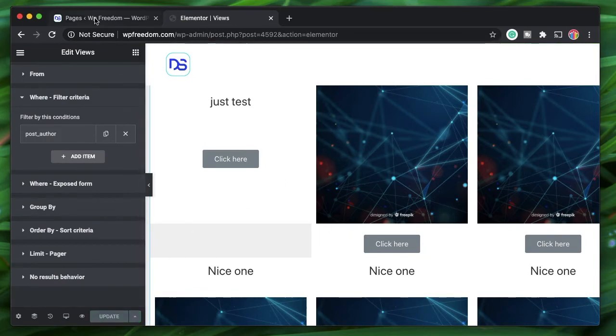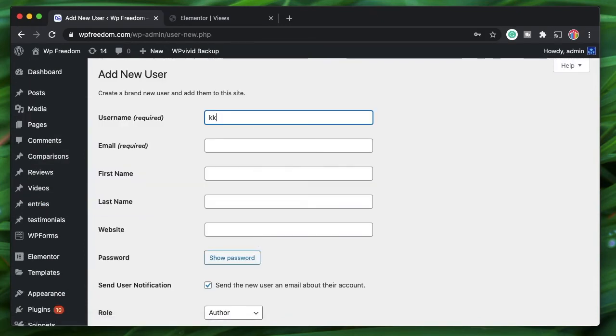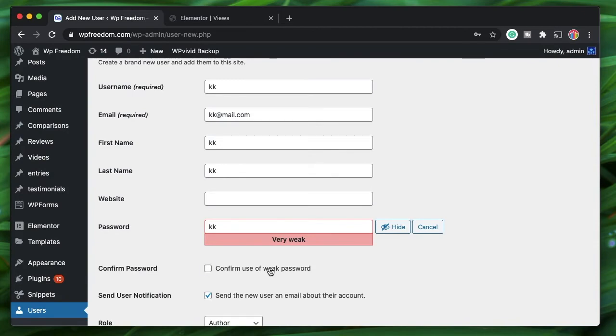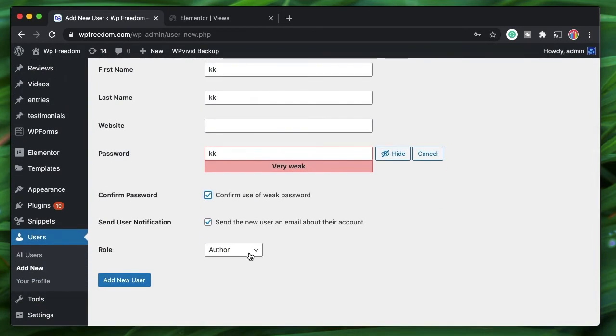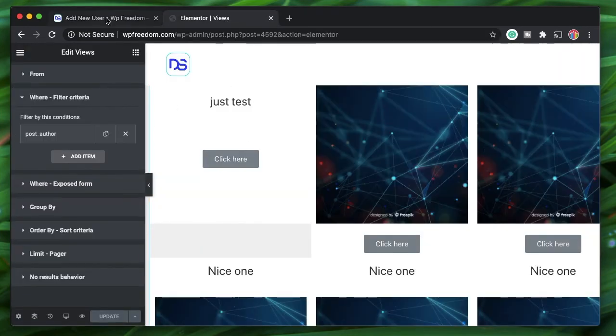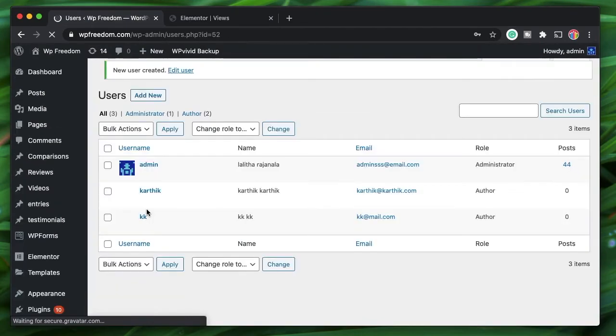Now I'll just create a new user. I'll click on users, I'll click on add new. Let's create a new user. I'll just call him KK, some random email, first name KK, last name KK. I'll choose a password, I'll make that KK for now. I'll confirm use, and I'll make him an author so that he can compose his posts, and when he views the views page that we created here, it will show the posts written by him. So I'll just click on add new user.